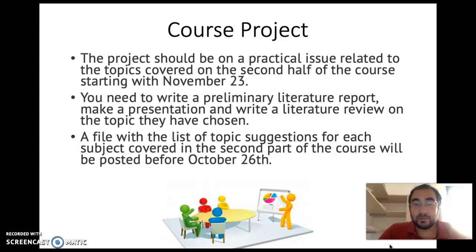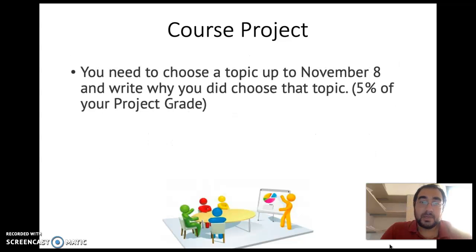A file with the list of suggested topics will be posted before October 26th, which is not next Monday, but the Monday after the next Monday, so the beginning of the third week. You need to choose a topic up to November 8th, and choosing your topic, informing me, and writing why you chose that topic is 5% of your project grade.